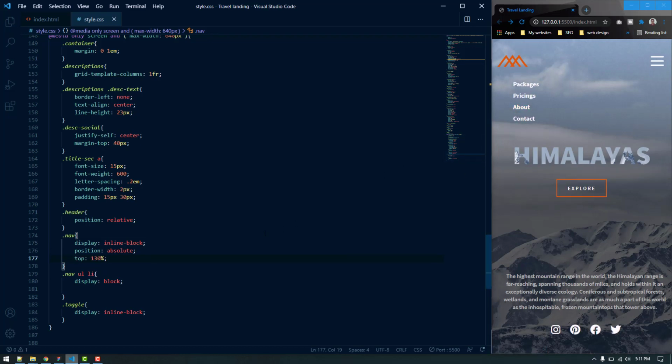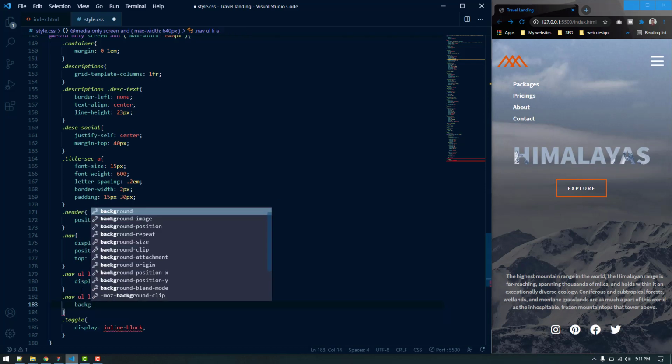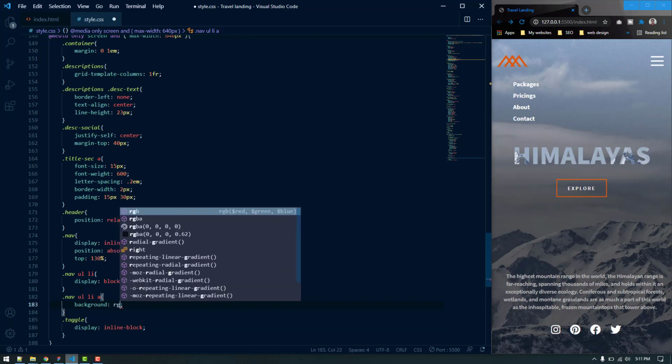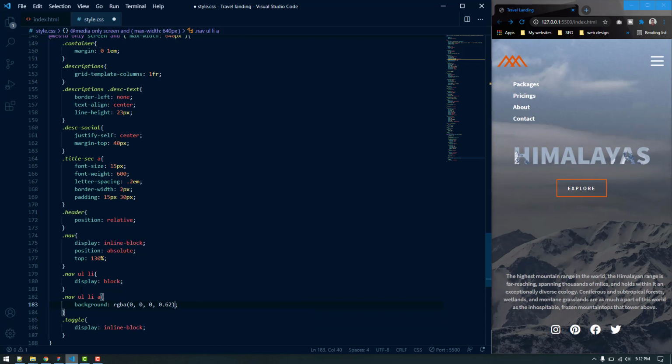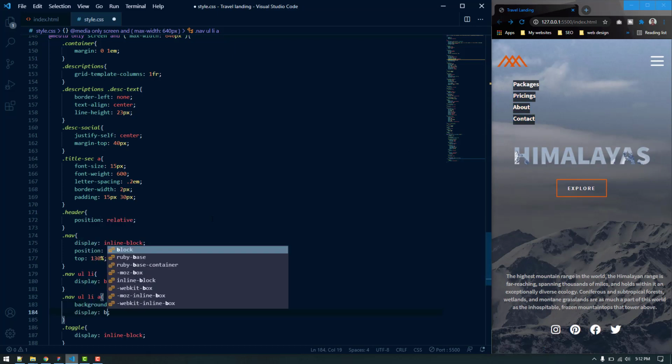So we can actually add a background to the link items. So let's do that. Nav ul li. Let's give them a background color. We are actually going to use RGBA. This one is actually taking that much width, it needs only what it takes. So we are going to make the display block.